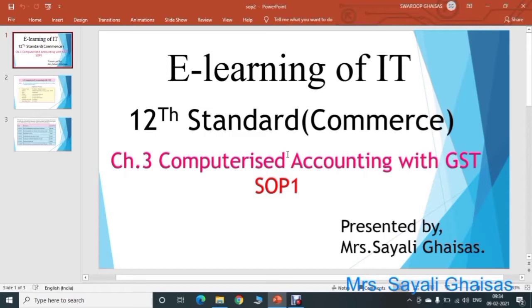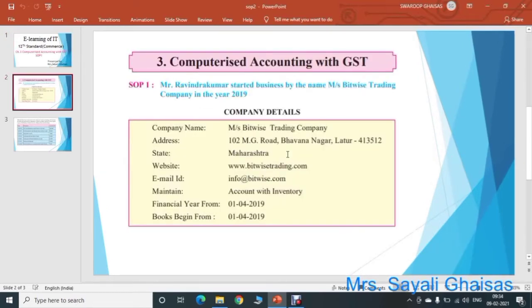Today we are going to solve the first practical from chapter number 3, that is SOP 1 from the Computerized Accounting with GST chapter. So let us go through the question first.